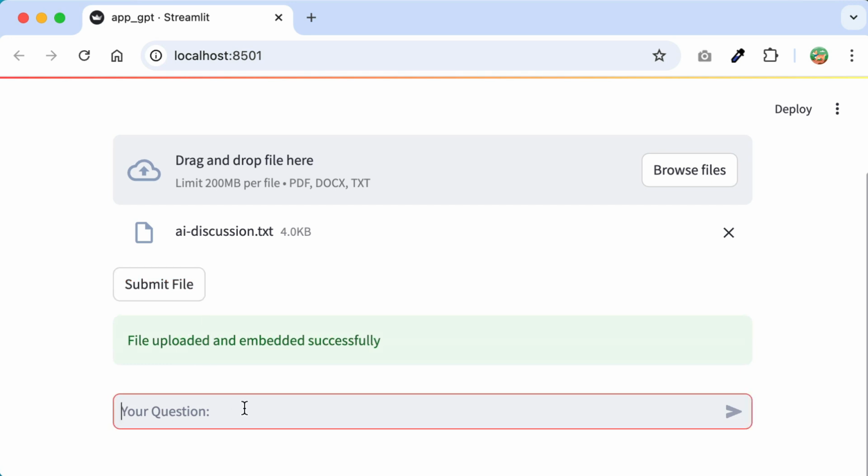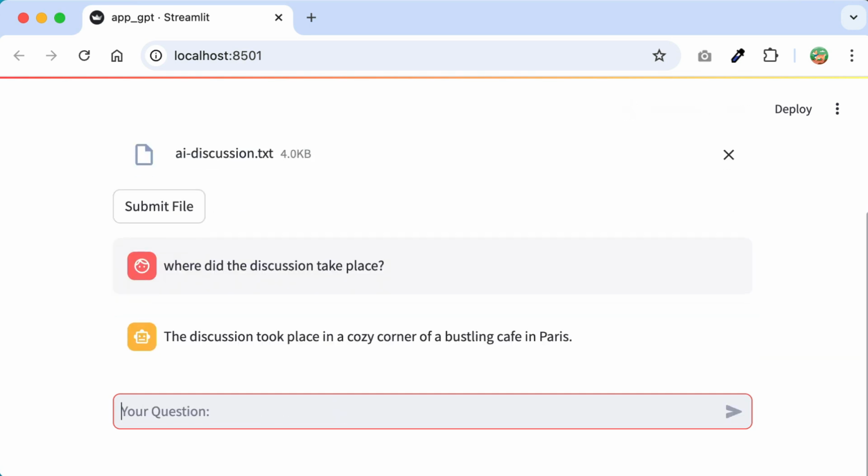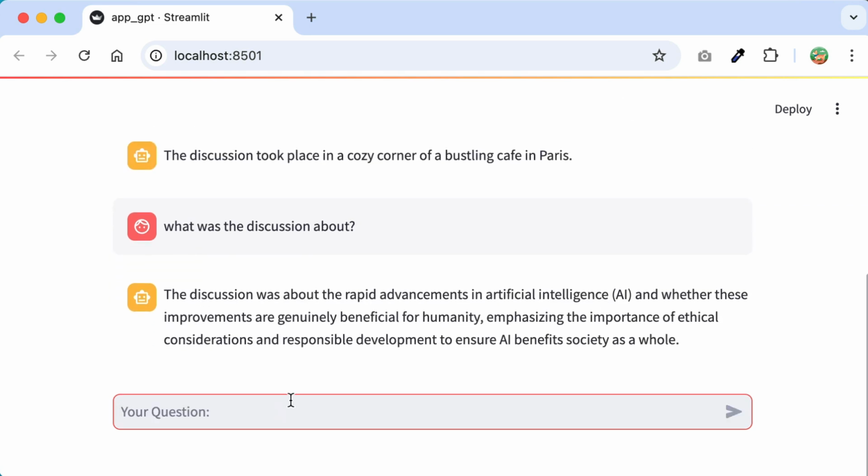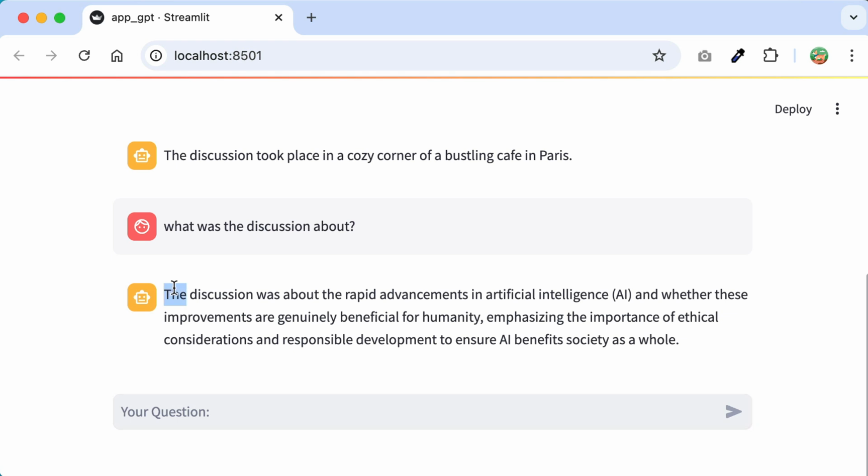So for example, where did the discussion take place? As we can see, the chatbot is able to give the right answer. Now we can also ask a follow-up question regarding the document, so let's ask, what was the discussion about? As we can see, the chatbot is able to give a brief summary about the discussion.